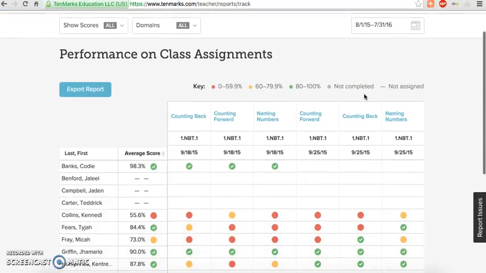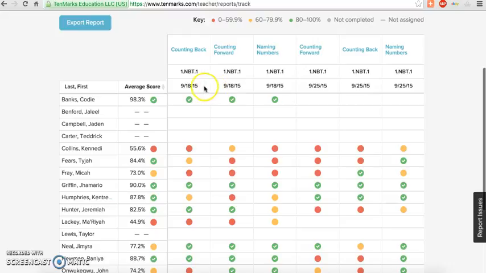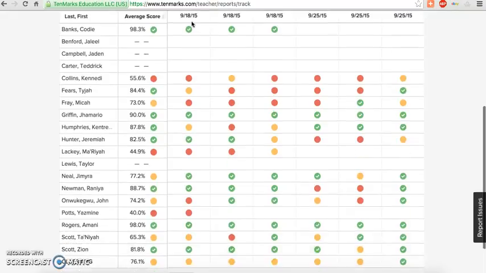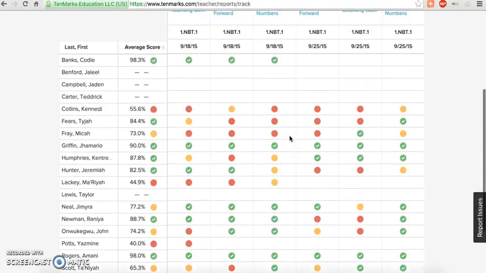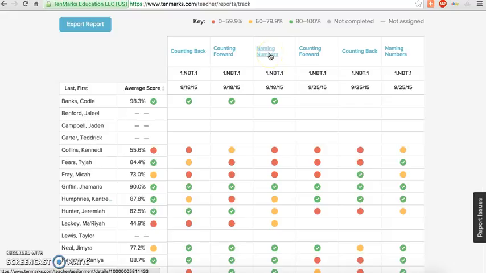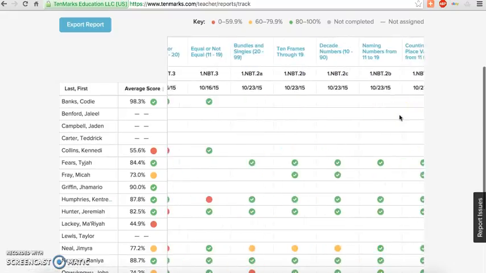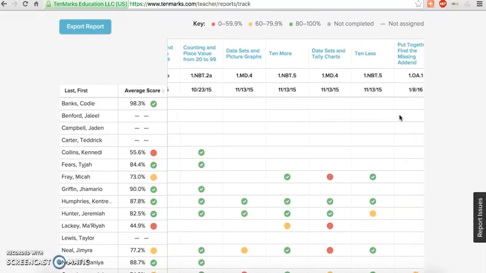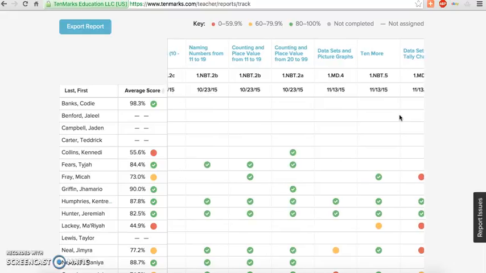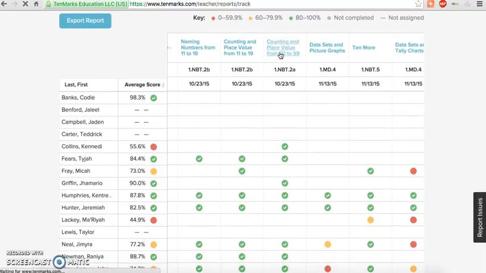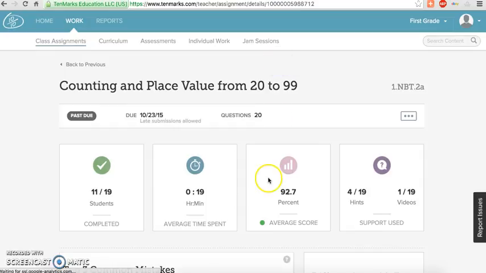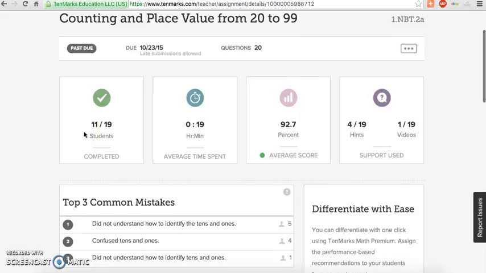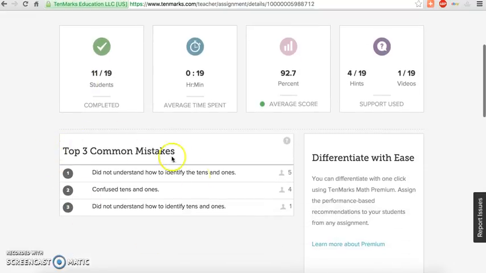Assignments, this is a whole year. We can see what the students have been doing, the date. What's really, really awesome about this is I can click on, let me see. Place value is something they all struggle with, but I see a lot of green. So I can click here and I can see that it was due on October 23rd, and it lets me know where my students messed up.